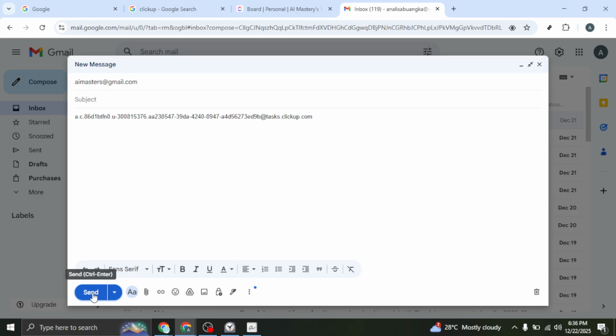That's it. You've shared a ClickUp task straight from your workspace to someone's inbox, keeping your communication clear, centralized, and fast.